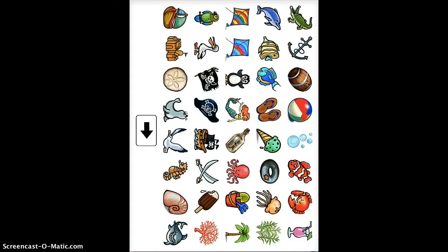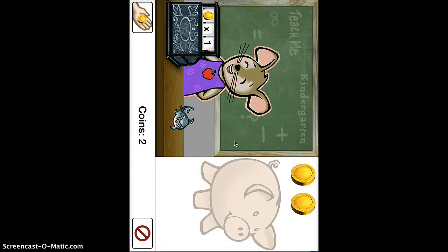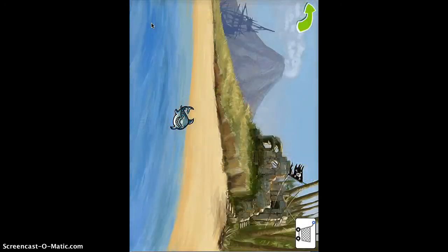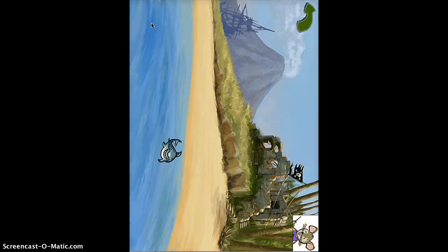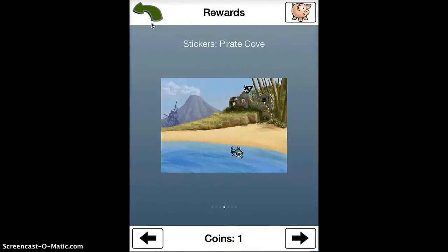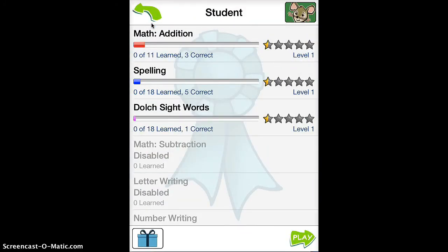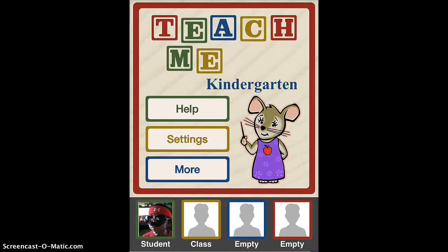But if I click on the shopping cart, I can add something. So I'm going to add a shark, and the mouse teacher tells me how much this costs, and so I have to give the mouse teacher 1 coin, which I've done, and so now I've purchased that scenery. And the shark is added into my scene. So it's a great kind of incentive for students to keep working towards creating these backgrounds and these stickers, but also showing their progress. Teach Me Kindergarten is a great app because it really allows students to progress on their own, and it's very intuitive.